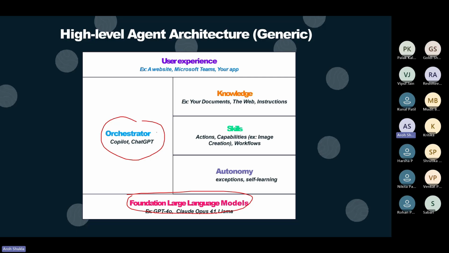Okay, and the third layer is your UX, the end user experience. Think about your Microsoft Teams, where you can chat with it. I want to ask about this particular project, I have some issue, can you help me with this? It could be a website, it could be a mobile app. So the end user experience could be anything. That is the important part.